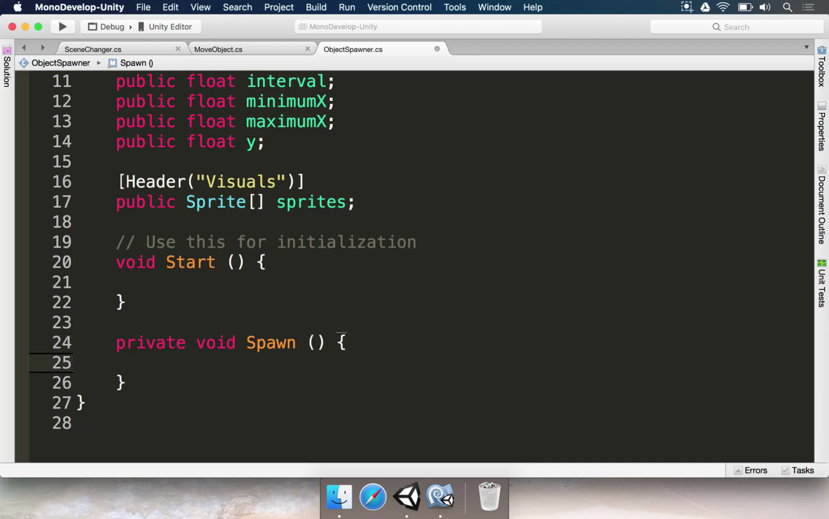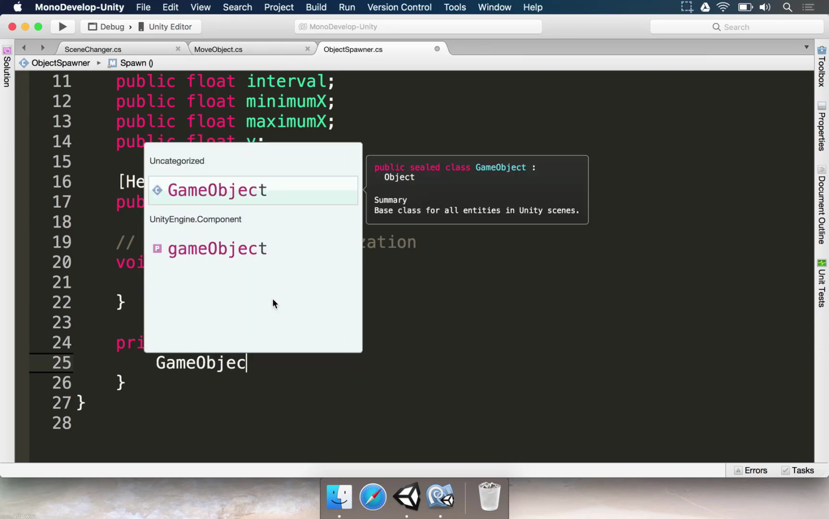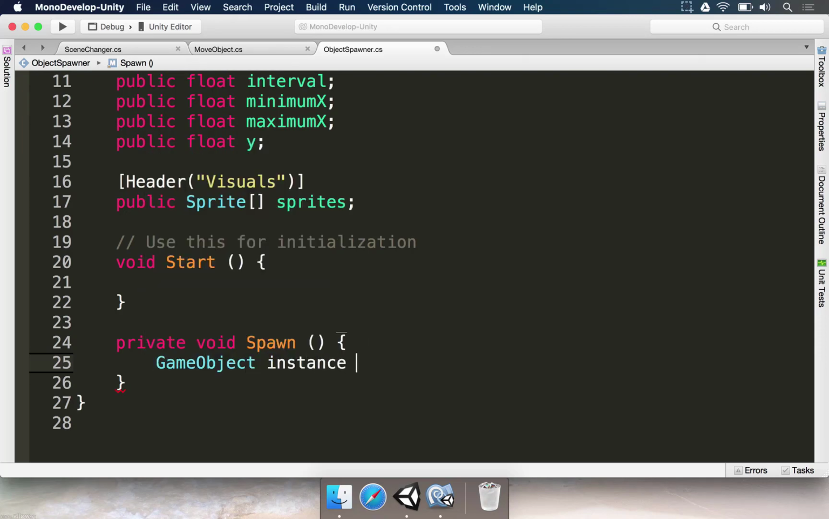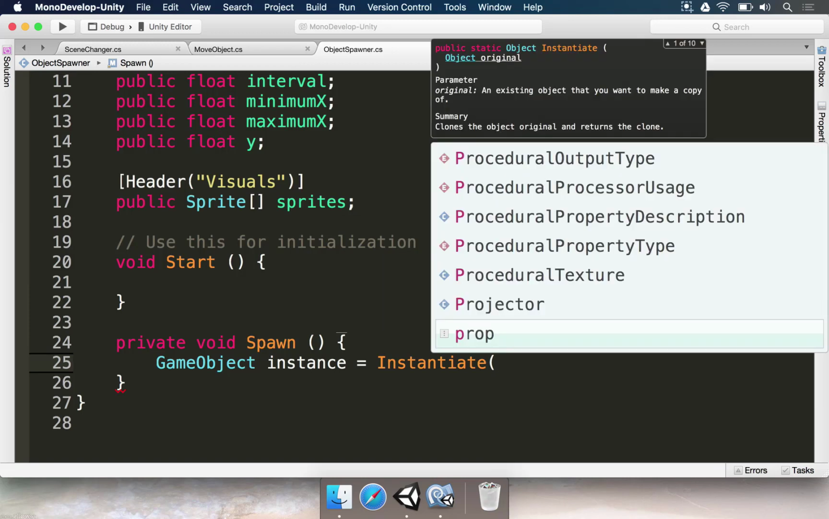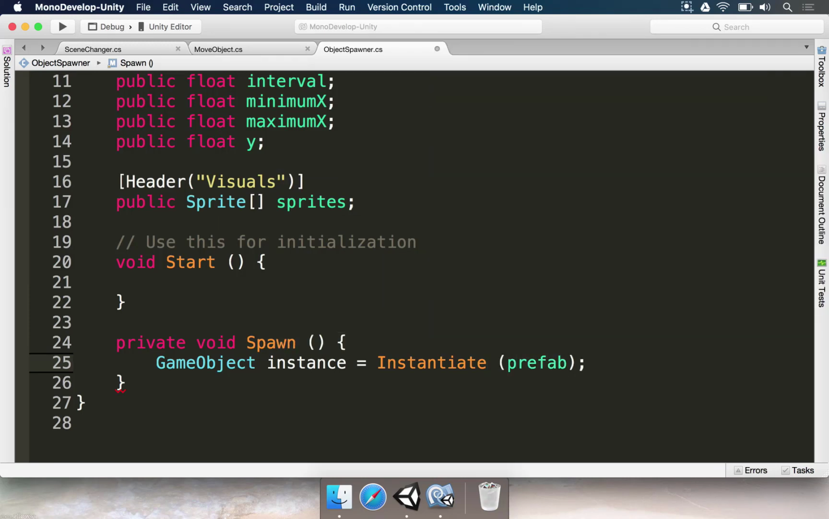How is this spawn logic going to work? First of all, we need to instantiate the prefab that we have. I'm going to type GameObject instance equals, and then I'm going to call the Instantiate method. And here, I'm basically going to pass the prefab as a parameter. Remember, this is a prefab, but you have to instantiate it in the scene so you can see its copy in the hierarchy and in the scene itself. Okay? And now we have to set the position of this.